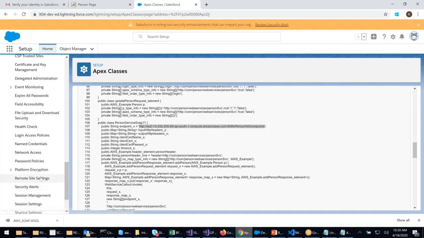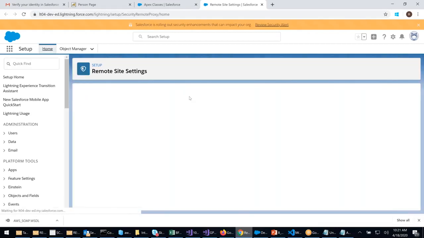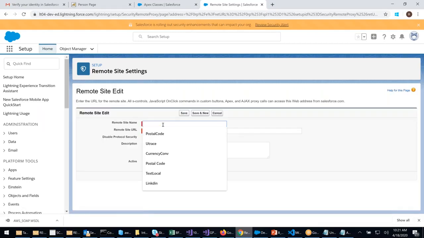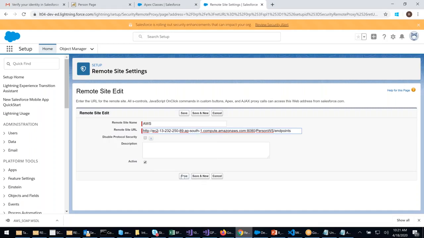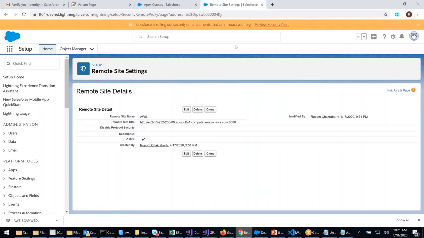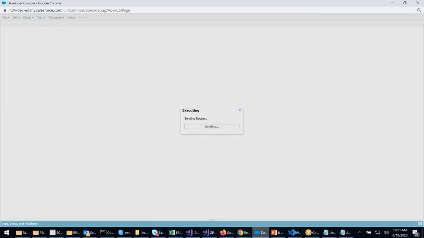Unless I add anything to the remote site setting, it will not work. So I have to add the AWS also. So let me go ahead and add. New remote site. What will I say? I will say it's AWS. I'll add it. I say okay, the system has added it. Now let's go to our method. I click on execute.